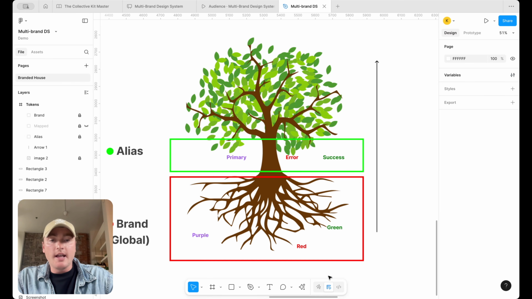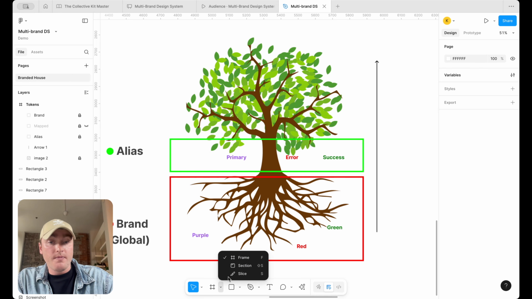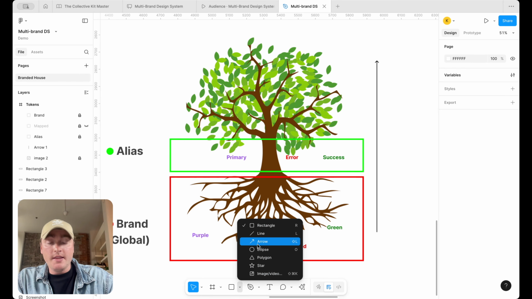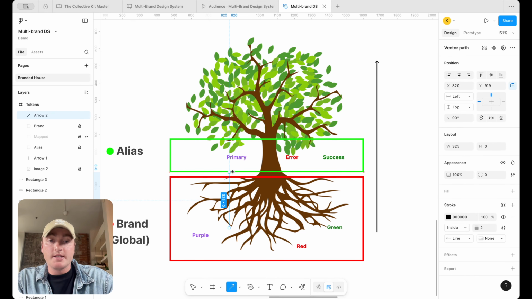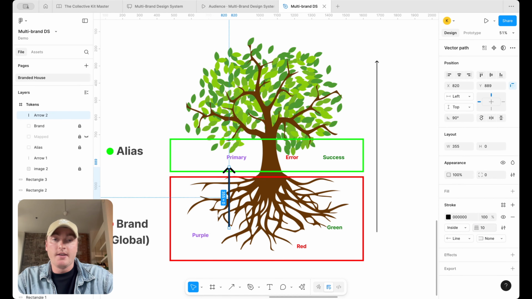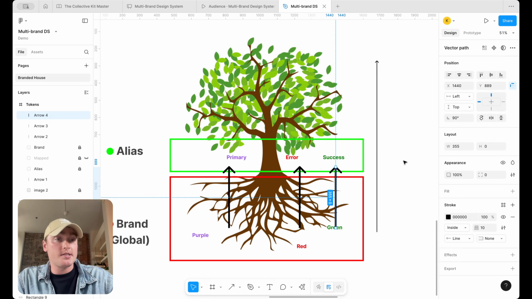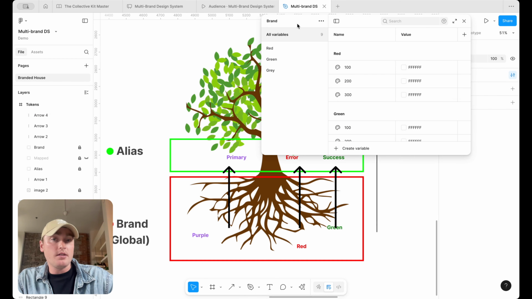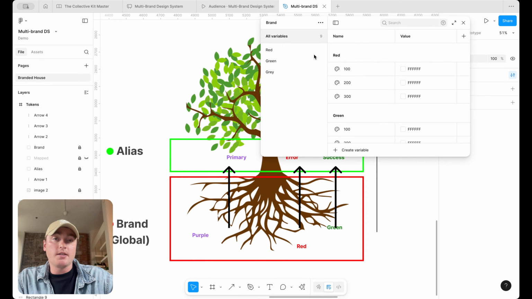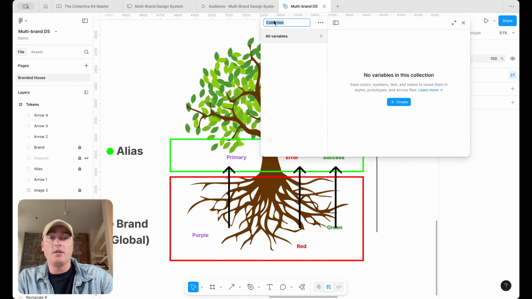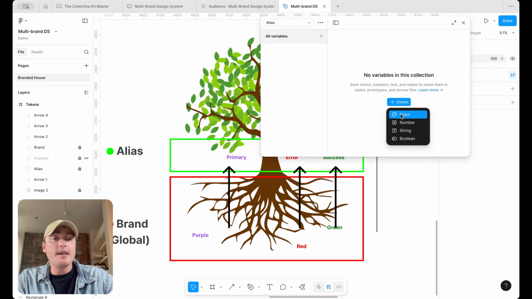Then let's look at our alias collection. So our alias collection is now actually where we start to define what these scales are for. In the case of our purple, maybe this here is our primary. In the case of our red, maybe this is an error. In the case of our green, maybe this is a success. So what does that look like? Let's create a new collection here that we're just going to call alias. And now we're giving these individual scales their purpose.